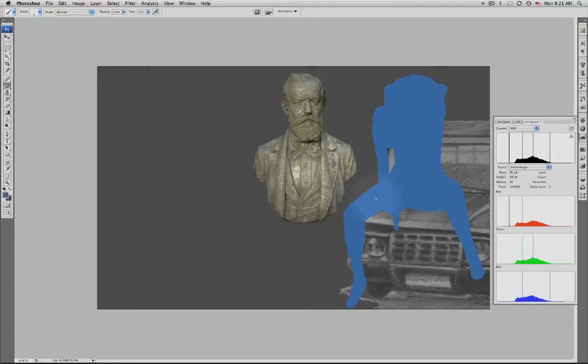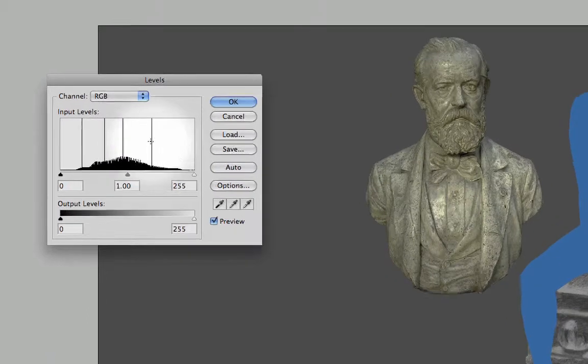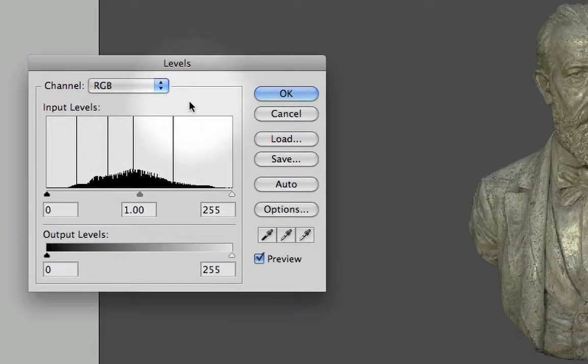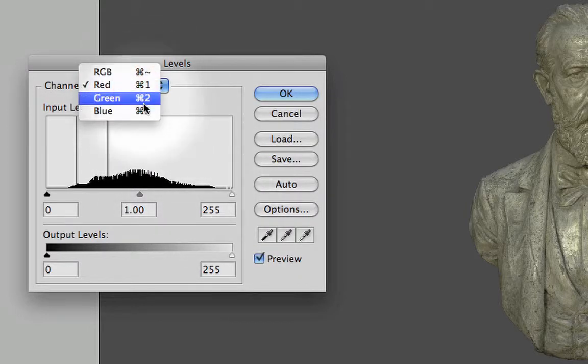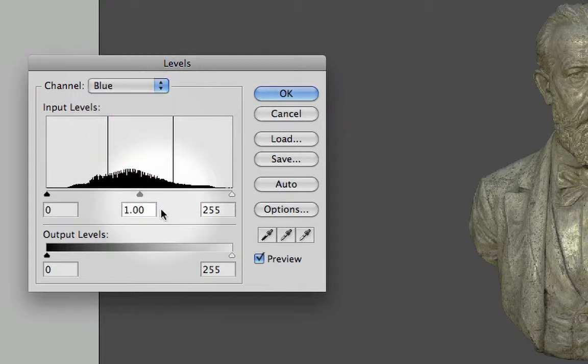Let's look in the Levels command, and let's say that I would like to do an auto contrast. That would mean that I'll see the red, I'll see the green, I'll see the blue. Let's say the highest point is on the red in here, so I'm going to have 232, also for green, and also for blue.